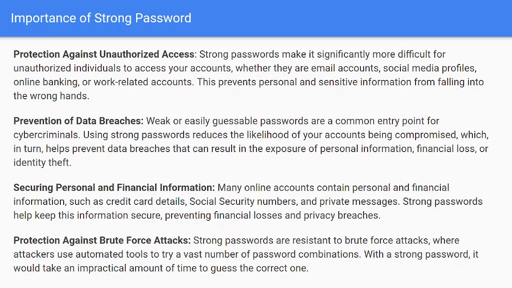So now, what is the importance of a strong password? Protect against unauthorized access. A strong password makes it significantly more difficult for unauthorized individuals to access your accounts, whether their email accounts, social media profiles, online banking, or work related accounts. So if you use a strong password, for example, there's something called shoulder surfing. That is when somebody is over your shoulder and can look at what you are writing.